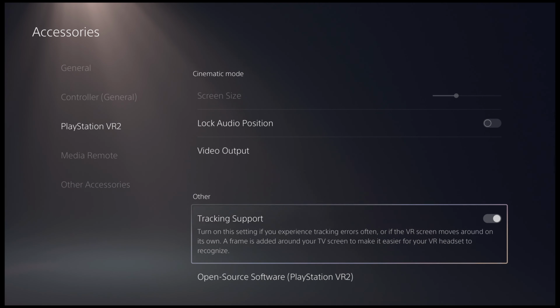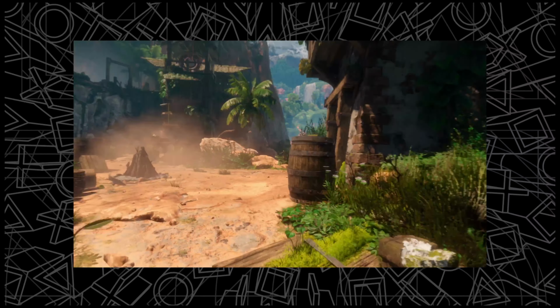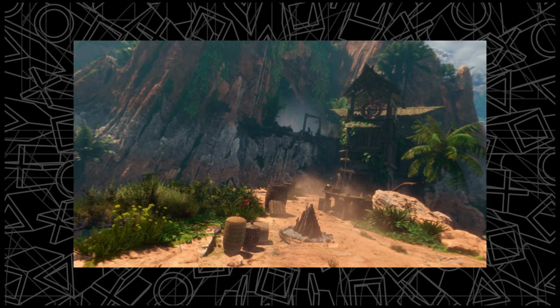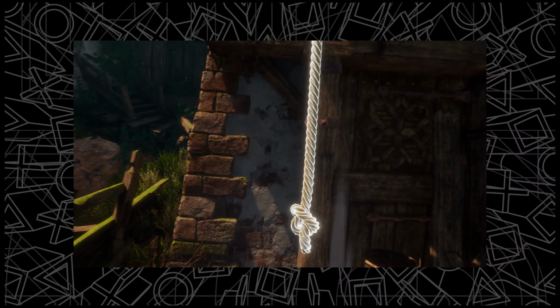It says to turn on this setting if you experience tracking errors often, or if the VR screen moves around on its own. What will happen is it'll put a border around the TV screen, and that gives it something to lock onto if it has another tracking point. They mentioned that if you have a room with all white walls, or a room with skylights that could interfere with tracking, doing this will help. So even if you don't experience any issues, you might want to just turn it on, just in case. It can only help your experience.